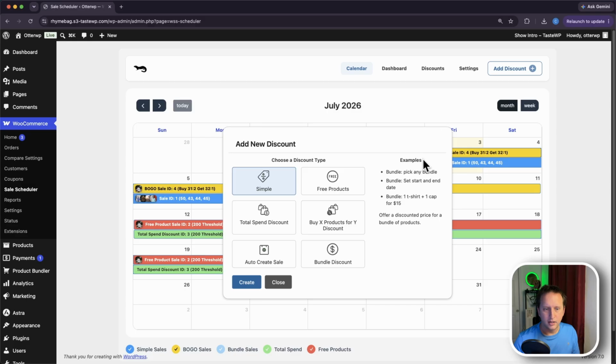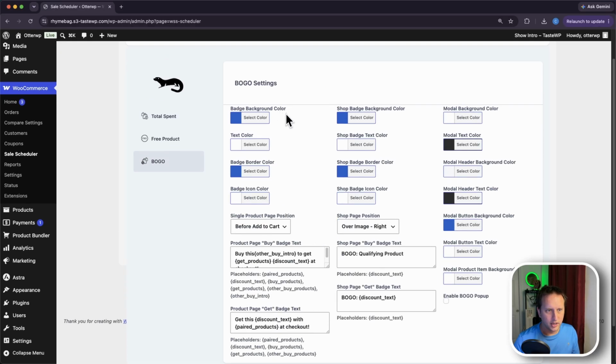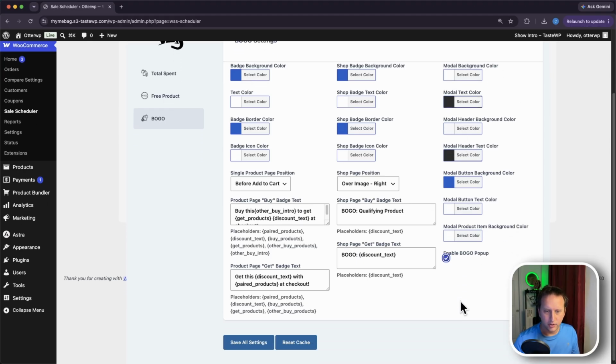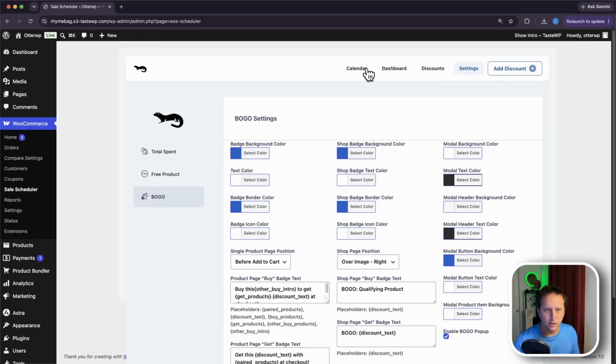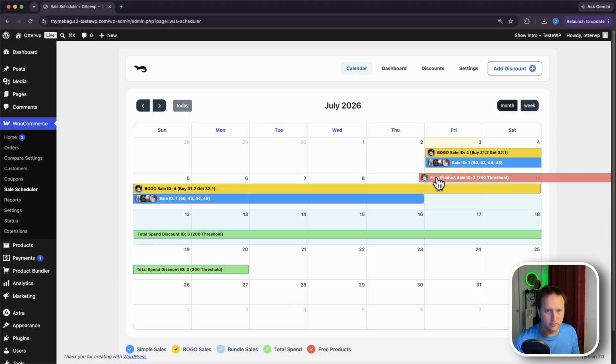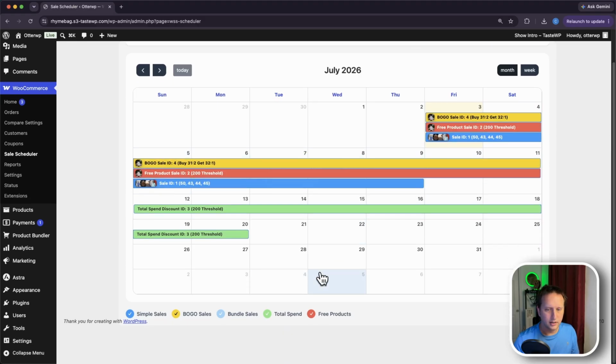And again, in the settings, BOGO, there's a badge for the single product page and for the shop page. And there's also a pop-up, which I will show you again towards the end. And we're going to enable that. That will, when they add one product in, a pop-up will show, and then you'll be able to add it to your cart. So let's go ahead and go back to calendar. Put free shop, free product. And that is the back end.